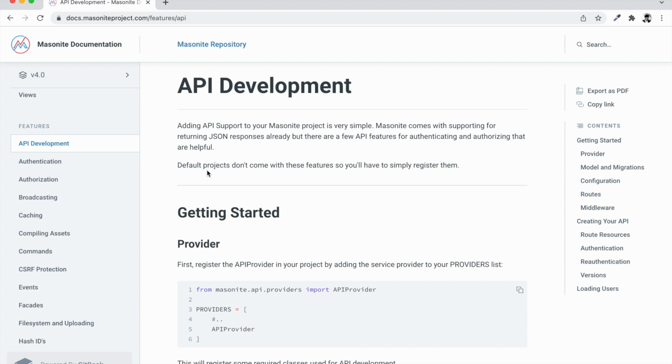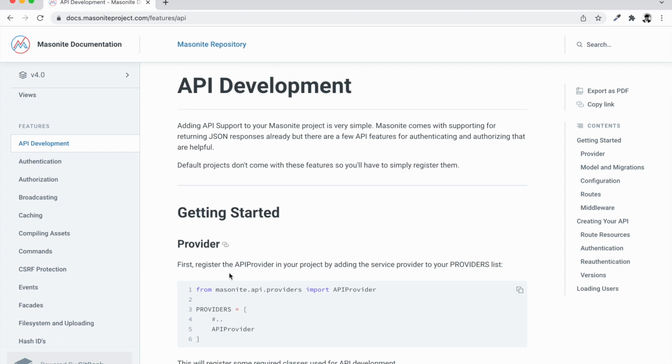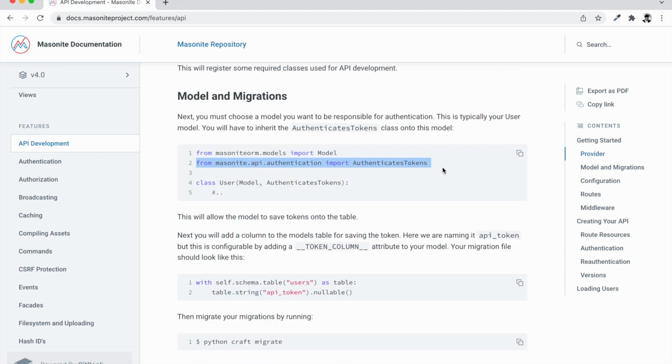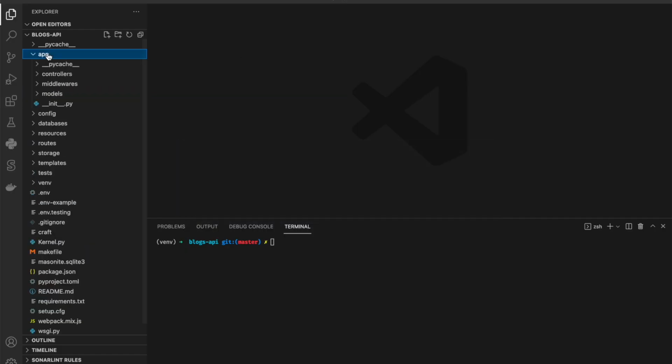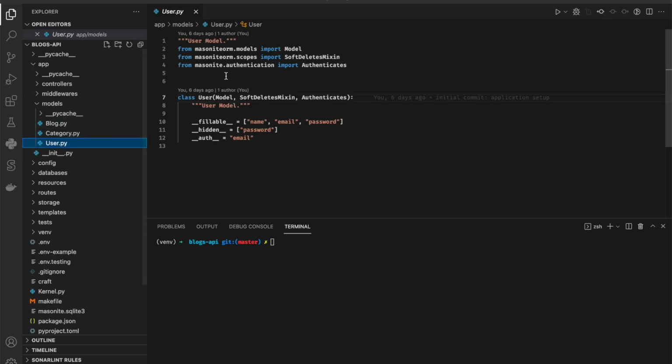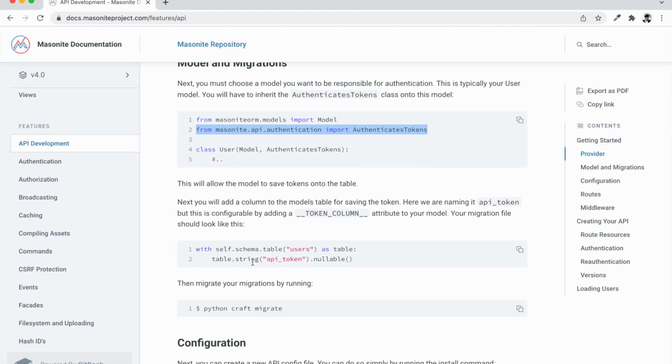In our previous episode we talked about routing and controllers, where we created a few routes. This is the documentation for all the API setup that you should follow in YAML. Let's go step by step. Let's start by adding these fields in models first. I'm inside app models, user model, and I import that name and pass it here. Authenticates tokens. Alright, so now we have that one.